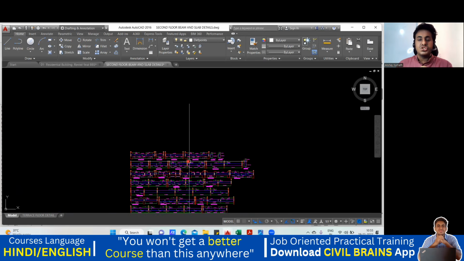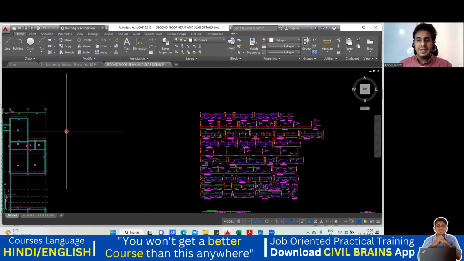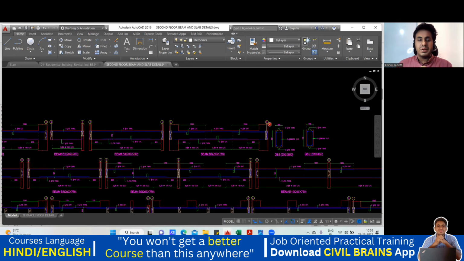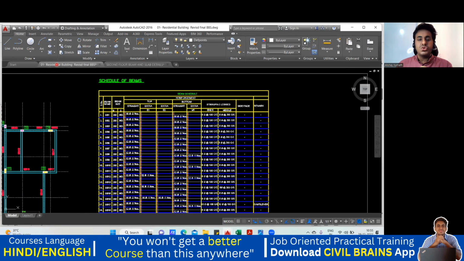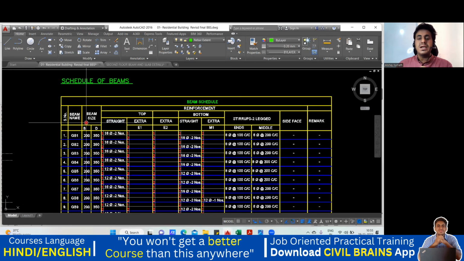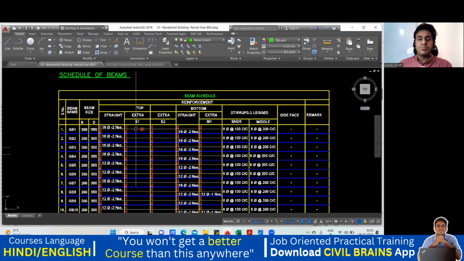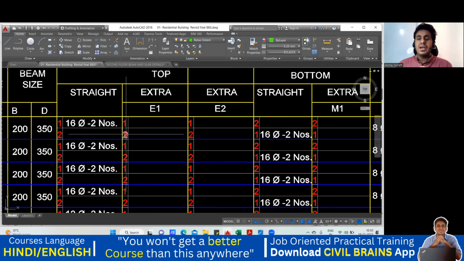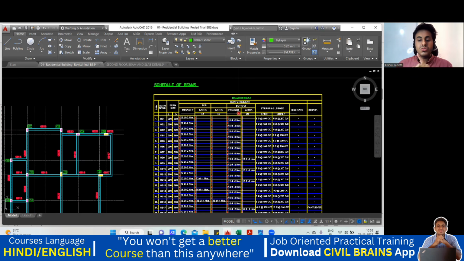I'll come back and teach you the BBS for this building, not completely. 1 or 2 beams I'll teach, the complicated part, and also I'll teach you this particular part, so that 90% of your basics will be strong here, and I'll explain what the 1 and 2 written here are and how to read the drawing. Is it clear? So now we'll start with this particular project.